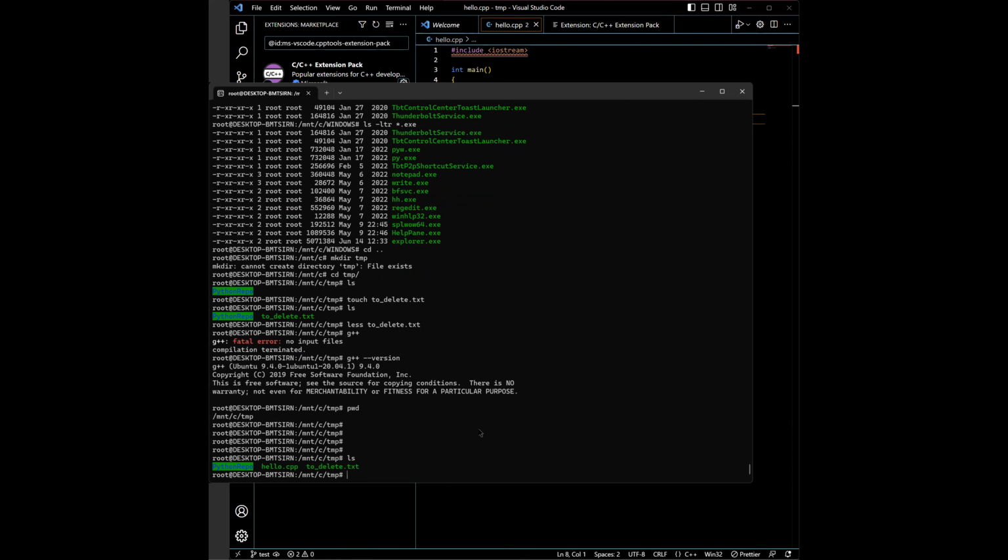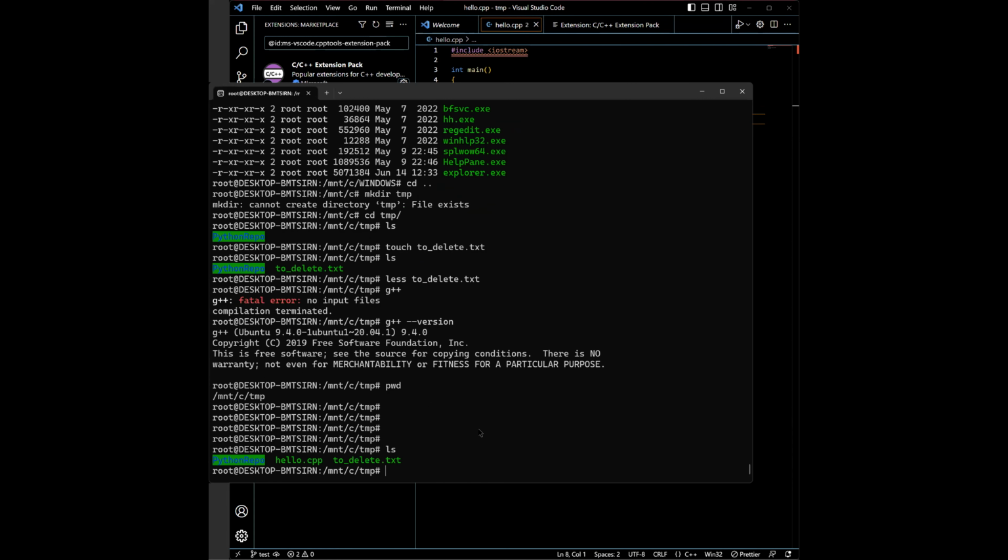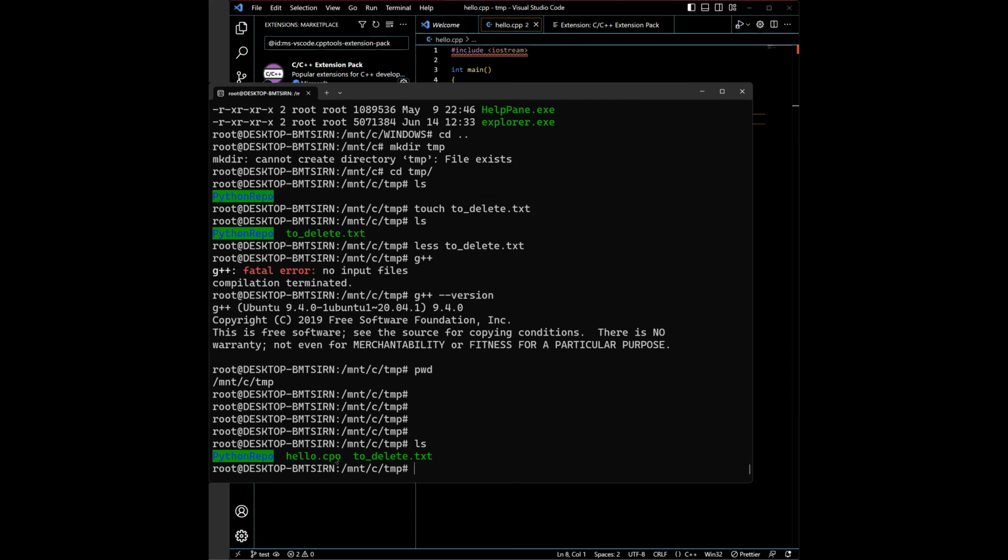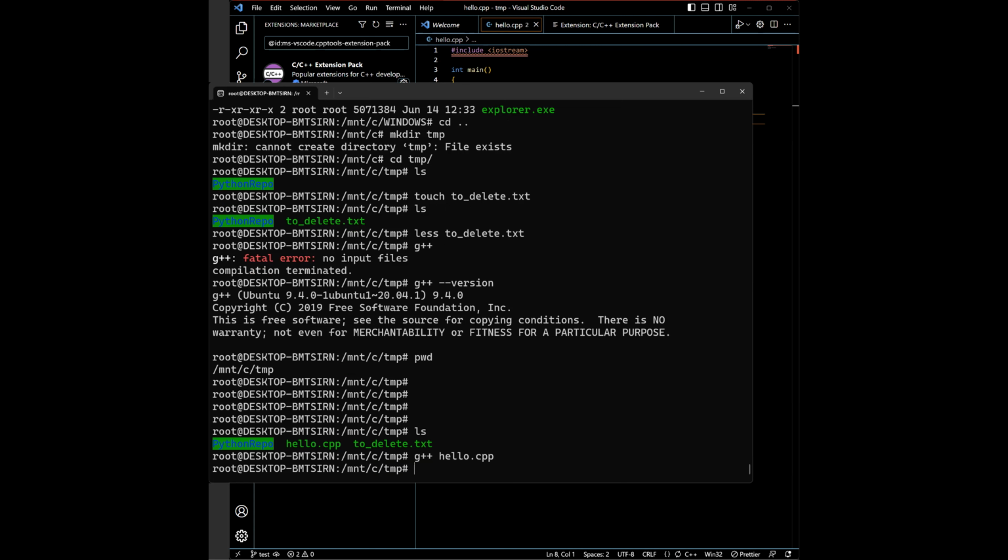Okay, I can't increase the font here. Oh yeah, I can actually. Okay, hopefully this is better for you guys. Hello.cpp. All right, so I'm going to do g++ hello.cpp. So this is how we're going to compile this program. Okay, there you go. And we're going to do a.out.